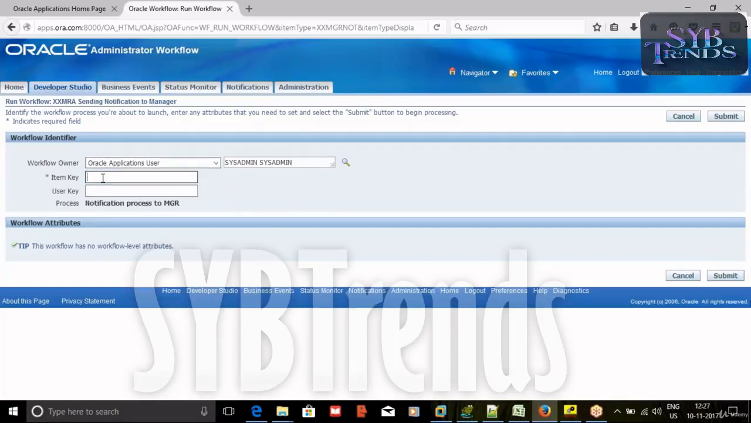And for each and every run of this workflow, we need to give a unique ID. It is something like your session ID or concurrent program ID. So here we will give your item name with any number. We'll start with 20. Across the database, this item key will be unique like your item type. And user key also you can give here, item key with user 20. You can give anything. It is not mandatory to use it like this only.